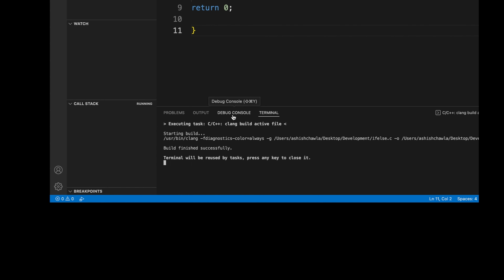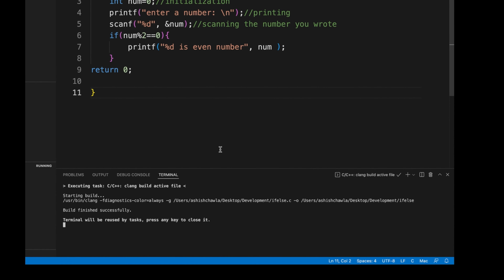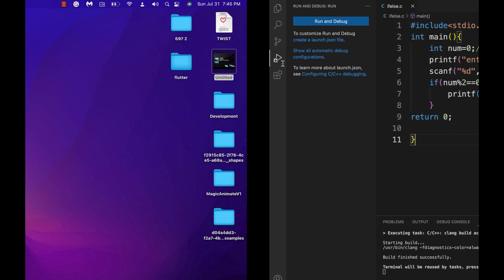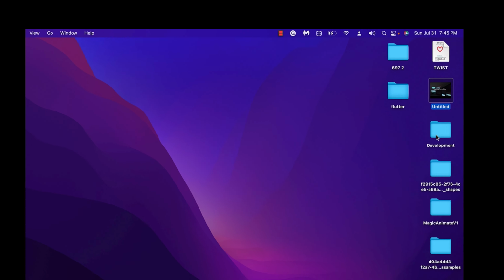So what else you can do is, not in the debug console, what you will do is I'll stop it again. As you can see, I'll stop the program, and go to the main folder where it is.